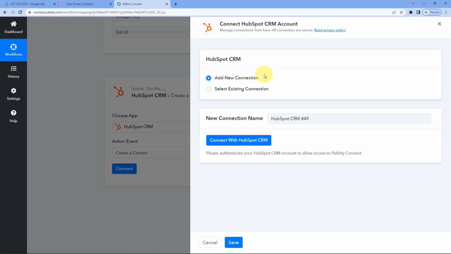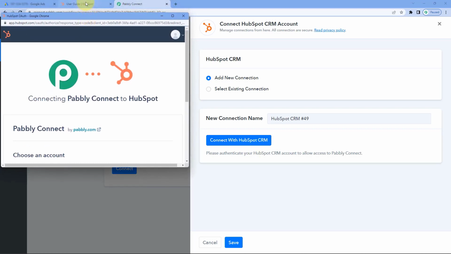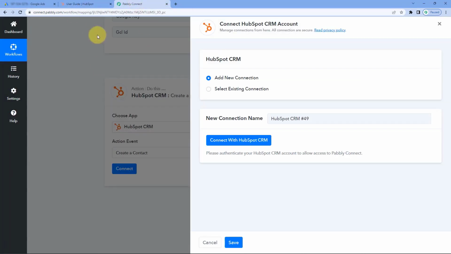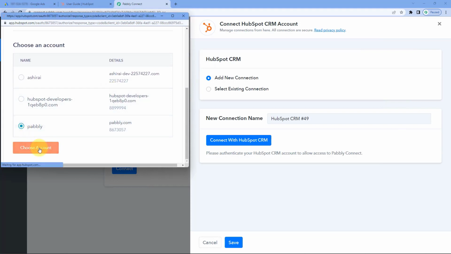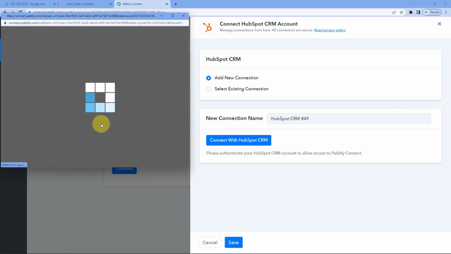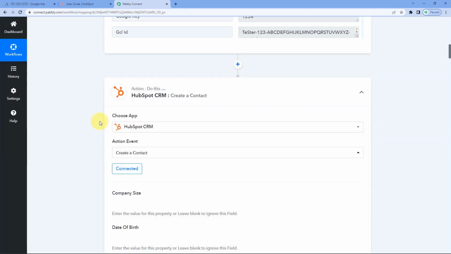Now here we have to connect our HubSpot CRM account with Pabbly Connect. And to make this connection, just click on this connect with HubSpot CRM button. Because I have already logged into my HubSpot account in my browser, Pabbly Connect has detected the same account. Here we just have to select the account, click on choose account, and then just scroll down and we will see that the connection is done. So in this way, you can connect your HubSpot CRM account with Pabbly Connect.